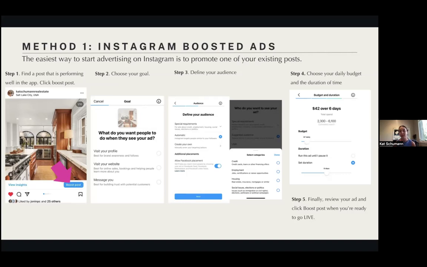You can choose locations, you can choose interests, and you will have a place to put special categories. So for real estate agents, you do have to click housing or your ad will not go through, and that does limit your interest. So if you put interests in before and then click housing, it will delete all the illegal ones that we're not allowed to use.